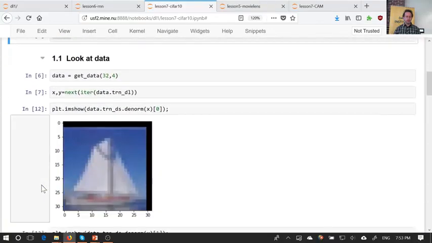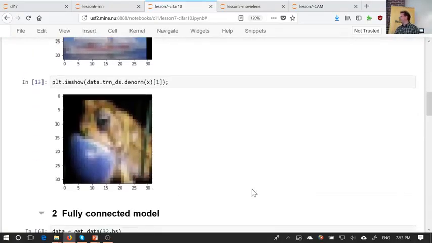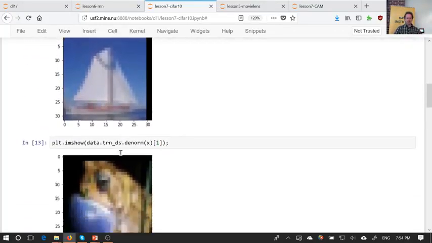So here's what the data looks like. For example, here's a boat. And just to show you how tough this is, what's that? Okay, yeah, it's not a chicken, it's a frog. So I guess it's this big thing, whatever the thing's called. There's your frog. Okay, so these are the kinds of things that we want to look at.